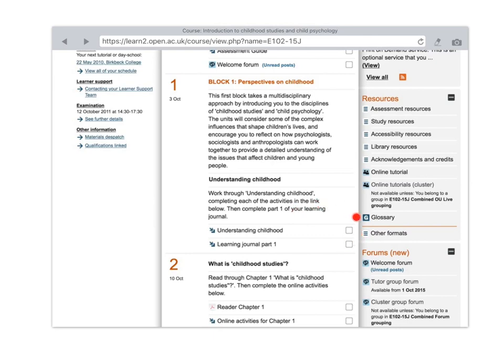The glossary is a really useful link which contains a list of many of the technical or subject-specific words that you'll come across during the study of this module. And it's a really good place just to check that you understand what they mean and to try to start using those words in your own TMAs.